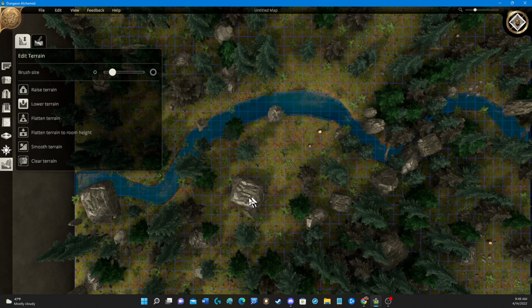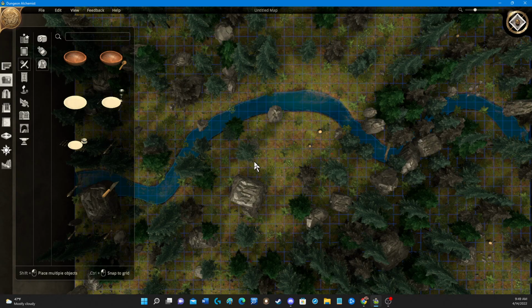I can add more river. Now that's a little bit fatter than the rest of the river and it looks kind of goofy. So what I'm going to do is go back and flatten the terrain again and bring it up to where I want it, and that looks just about perfect. Now, you'll notice that Dungeon Alchemist has populated the map with lots and lots of stuff. Rocks and trees and bushes and stumps and such.